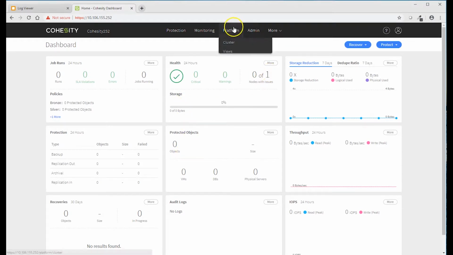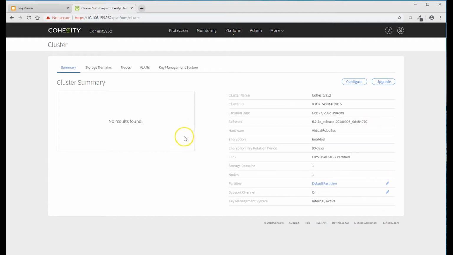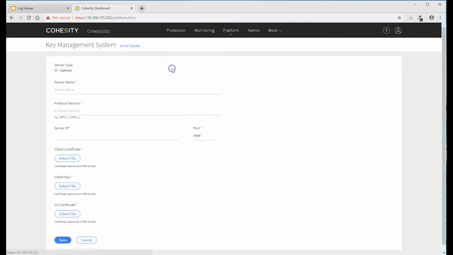And the page of interest here for us is Platform, Cluster. It takes us to the cluster summary page. Of note here, you can see the key management system here at the bottom is internal. And what we want to do is configure the external key manager. So we're going to come up here and click on Key Management System.